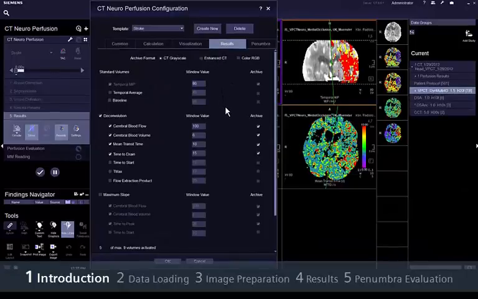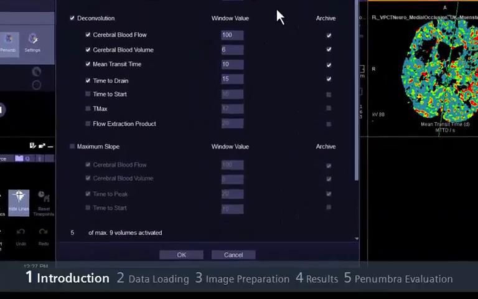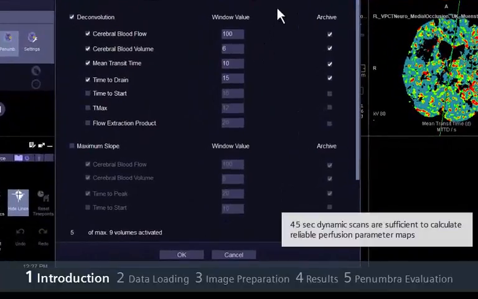Unlike most conventional deconvolution perfusion algorithms, the Siemens software does not need scan times as long as 60 seconds to calculate proper perfusion results, an important consideration in helping to reduce unnecessary radiation. Because of the advanced algorithms, maximum slope model and an optimized deconvolution type model is used, 45-second dynamic scans are sufficient to calculate reliable perfusion parameter maps.